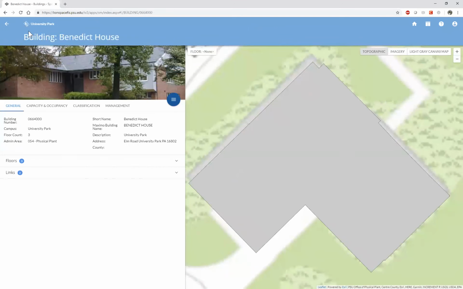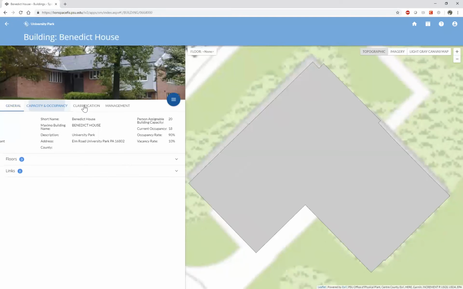I do recommend using the breadcrumbs, the back arrow, and the home button within this application, as opposed to those in your browser, which may take you out of LionSpace FIS entirely. So at the building level for Benedict, I've got lots of information about the building.